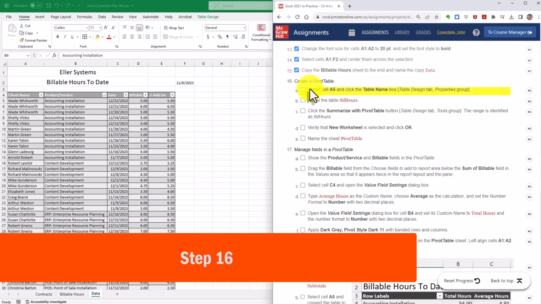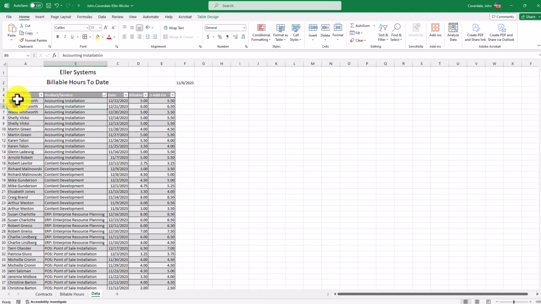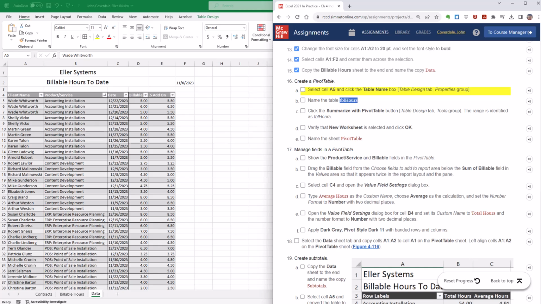We're going to create a pivot table from that data. So we're going to go ahead and select cell A5 and click the table name box. And we're going to call this table TBL hours. So what we're doing here, I'll copy that. On the data tab, we're going to select cell A5. And we're going to name the table TBL hours. TBL is an abbreviation for table.